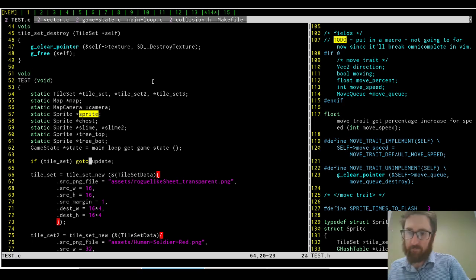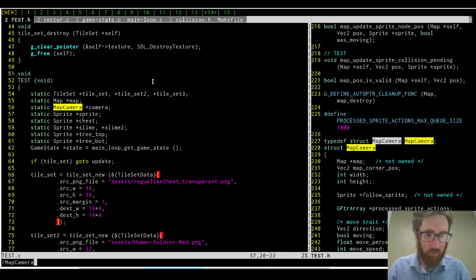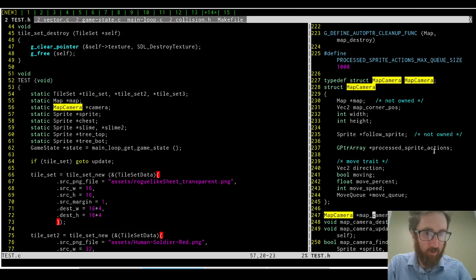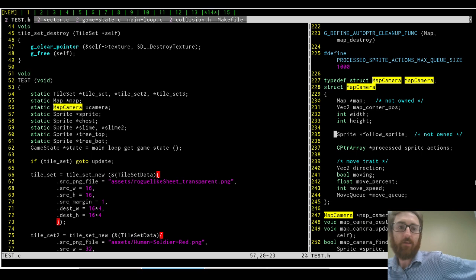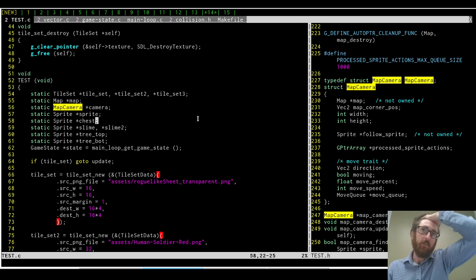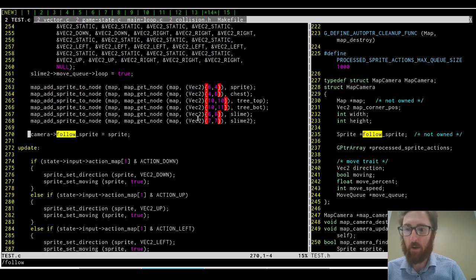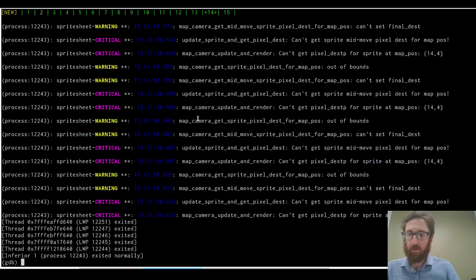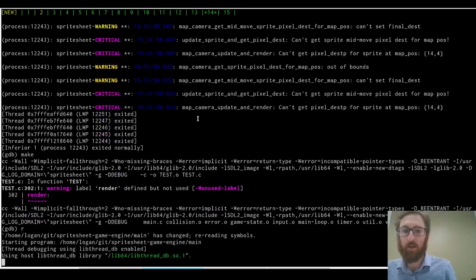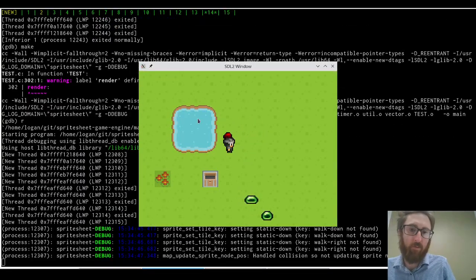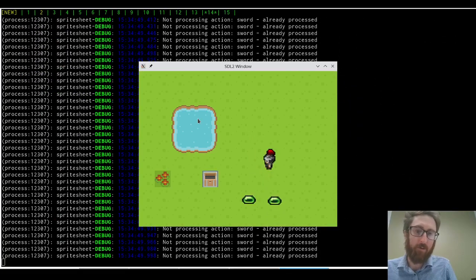What I wanted to show is that the map camera has a concept called a follow sprite. If it is enabled, like if we define the follow sprite to be a thing, then the camera will follow that sprite and it will scroll along with it. So right now we've got camera follow sprite equal to sprite, which is the player. If we comment that out and rebuild and run it, you'll see that now we're not scrolling. The player is just moving along, but you can still interact with the environment in the same way.